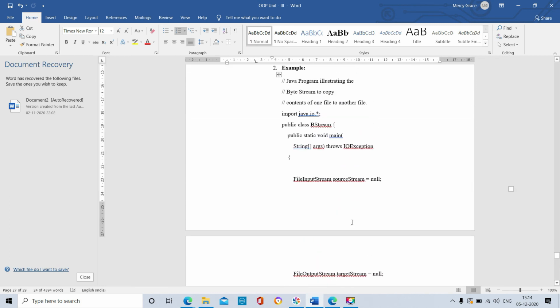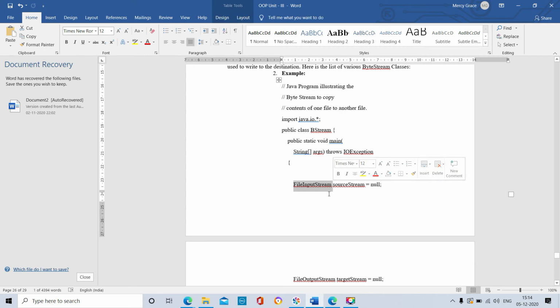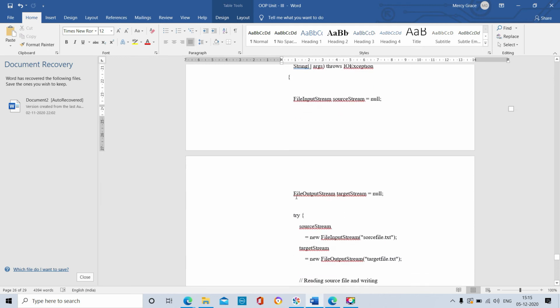Here you have to study the file input stream class. File input stream is the class. It has the object source stream equal to null. Next, file output stream is used to display the file on the output screen. That object name is target stream equal to null.